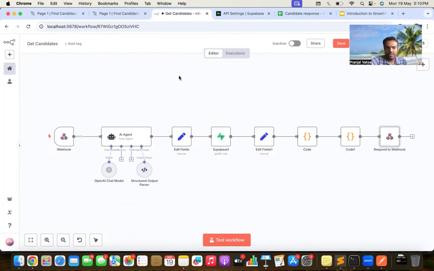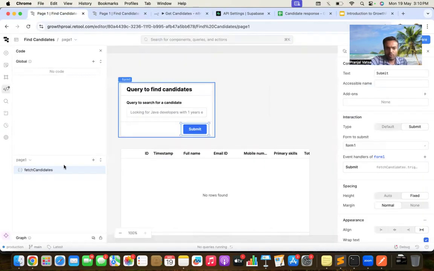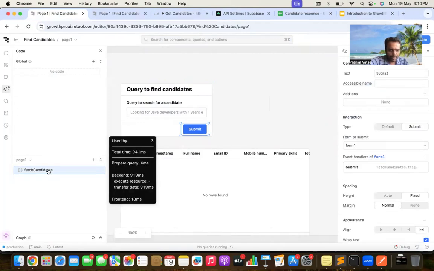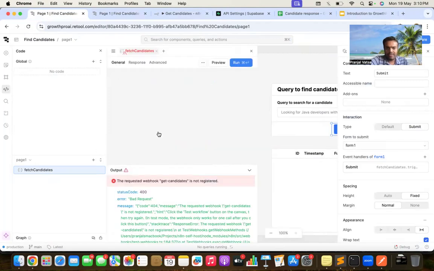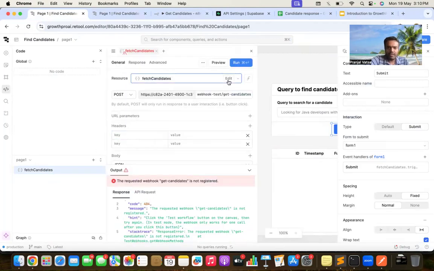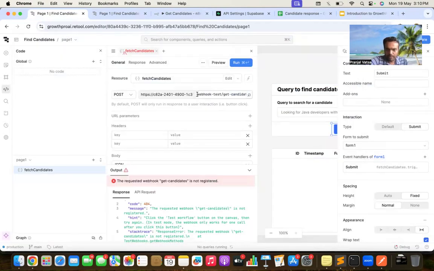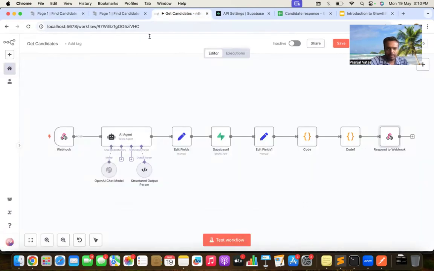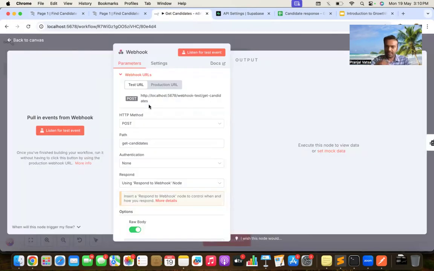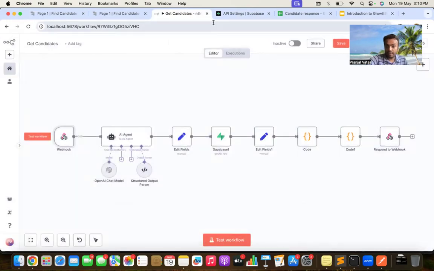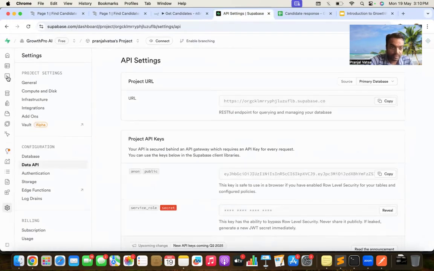So now, if I go back, I have a function here under code in Retool. I've written a function calling a REST API basically, which is our ngrok URL followed by the webhook endpoint, which is webhook-test/get-candidates, which was the endpoint we have in our webhook, right? So this is the setup, guys, and yeah, the Supabase table.